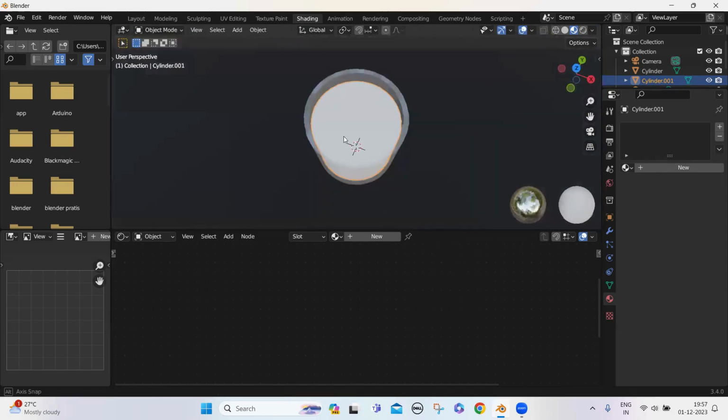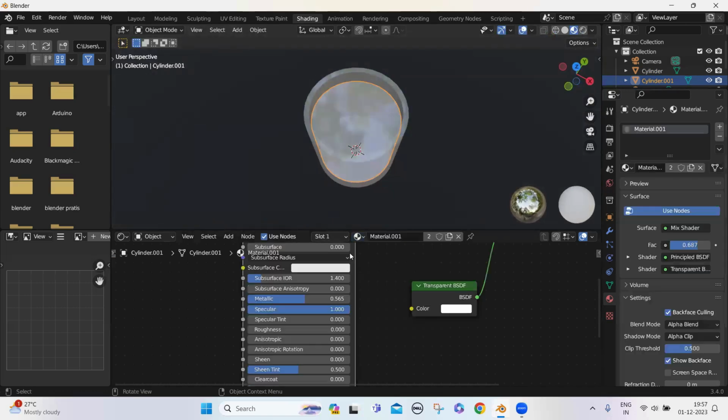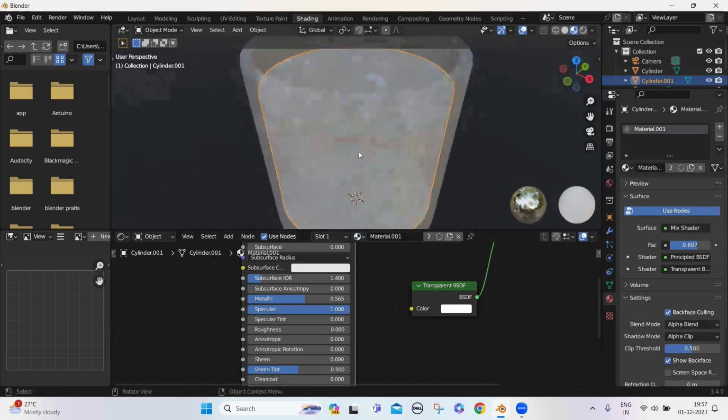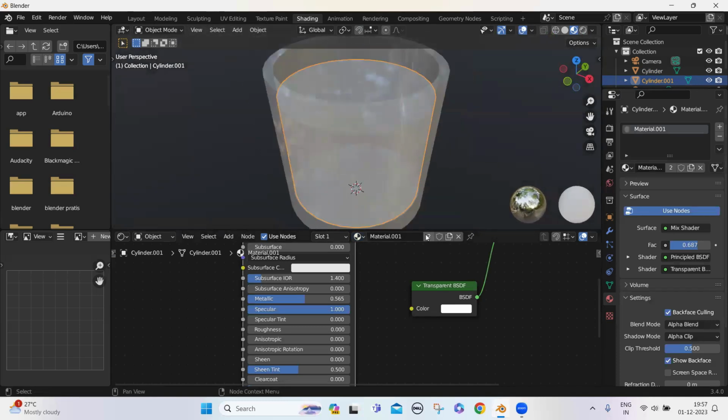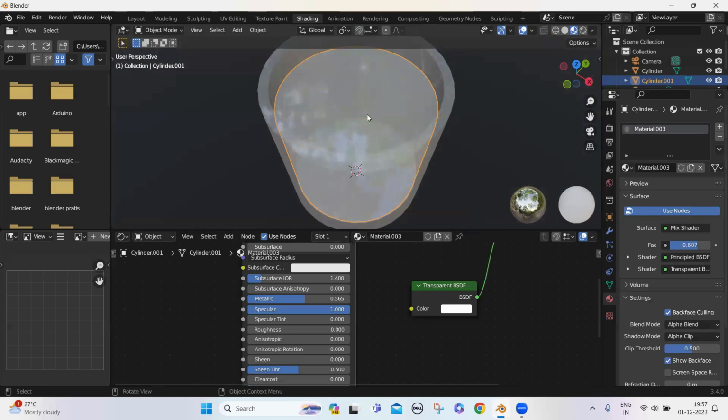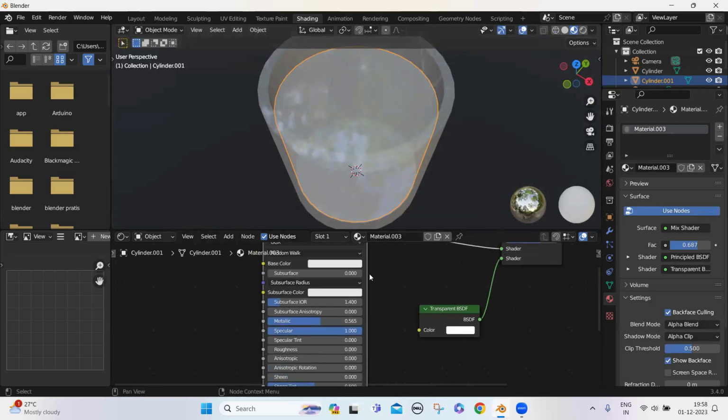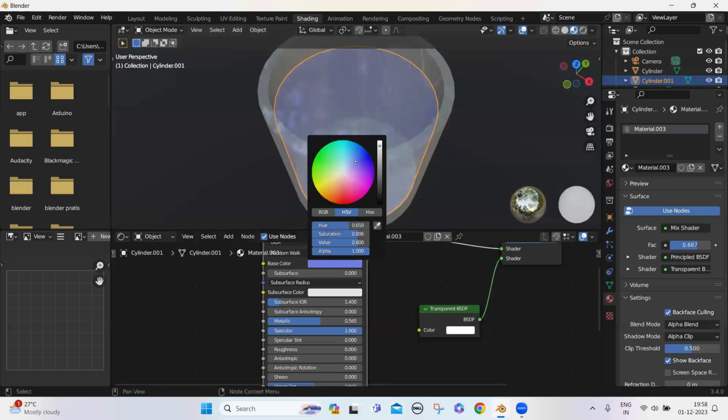And now let's give it the water material. So I'm just going to take the glass material we made and just click this icon here, right next to the material name. So we made a new material, a copy of this material. And we're just simply going to change the color here to a slight blue, so it looks like water.